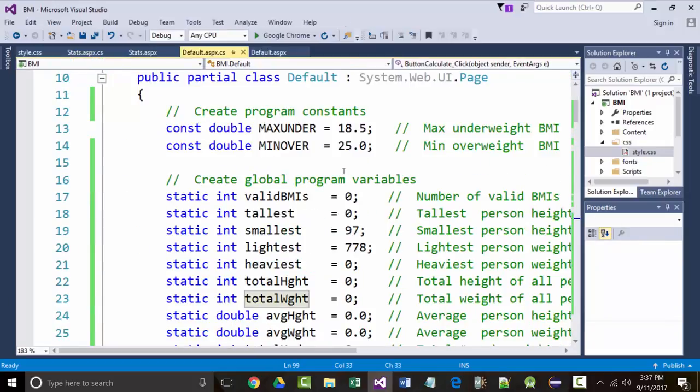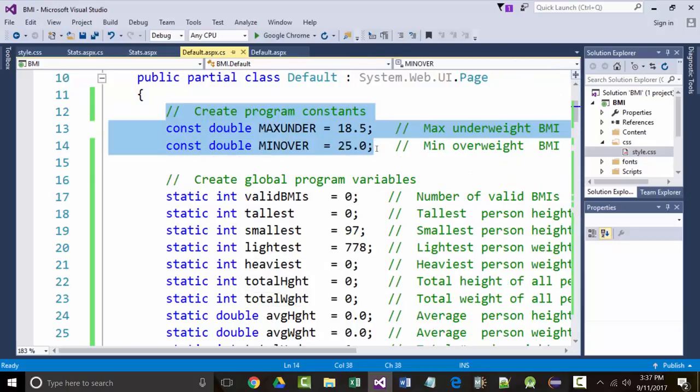All right, so I made 2 program constants. I think we talked about these before, because if you're 18.5 or under, you're underweight. If you're 25.0 or over, I guess that whatever that is, you're overweight type of thing. So that's what they are.